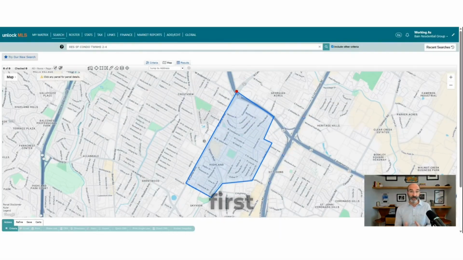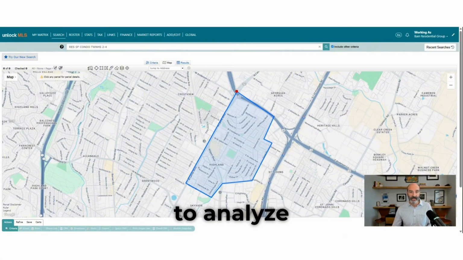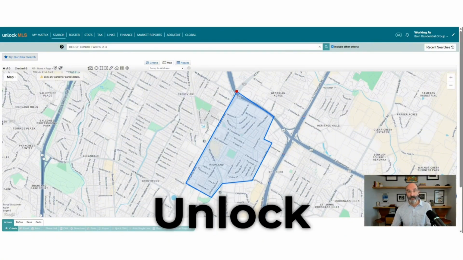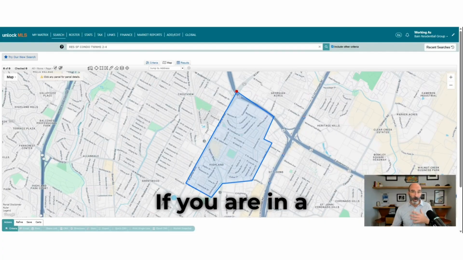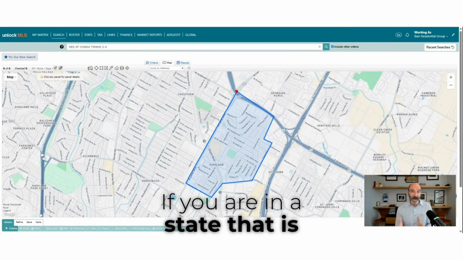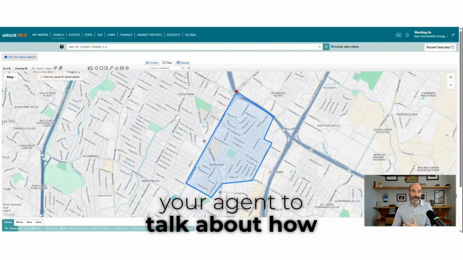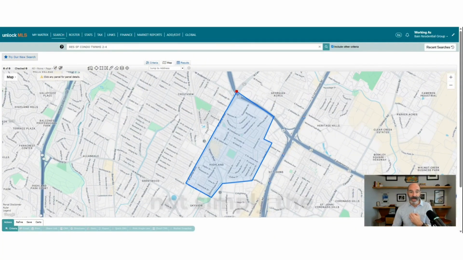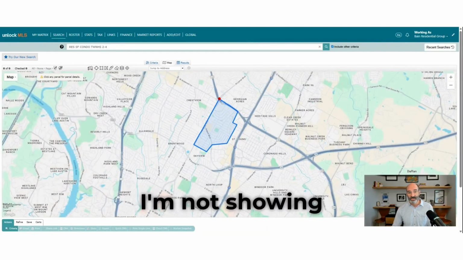All right, so first things first, we need to identify and capture the data that we want Julius to analyze. Here I used Unlock MLS. I have a license for this information. If you are in a state that is not a reporting state, you're going to need to get with your agent to talk about how to capture the actual data and not simply the estimates from some of the portals online. I'm not showing the exact properties here for various reasons.